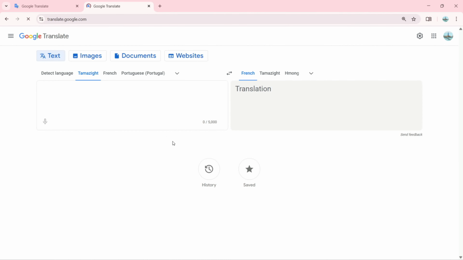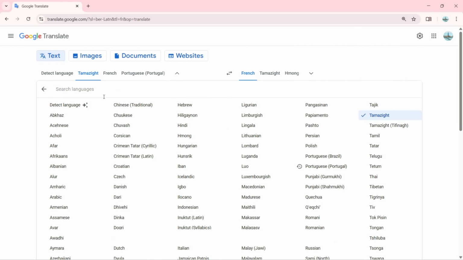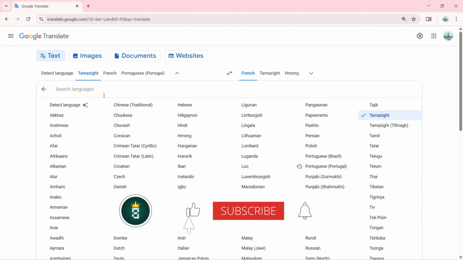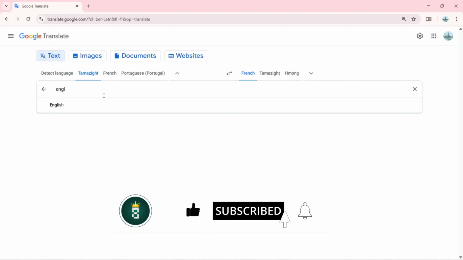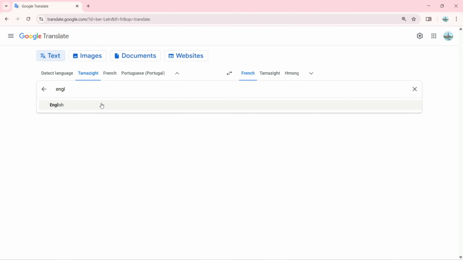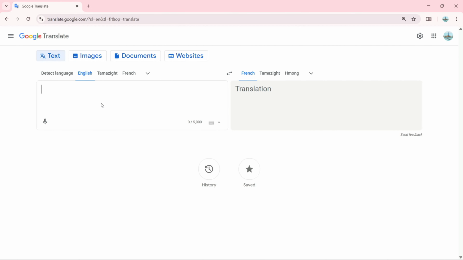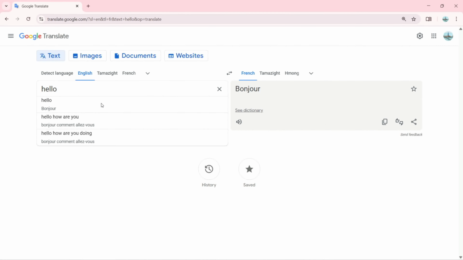If we want to translate any word, any sentence or paragraph, here we need to first select the language. You can click here and search for the language. Maybe I want to type English. I'm going to search for English and select. Now I'm going to type like I want to translate hello. You can see the suggestions here. Hello, how are you? Hello, how are you doing?